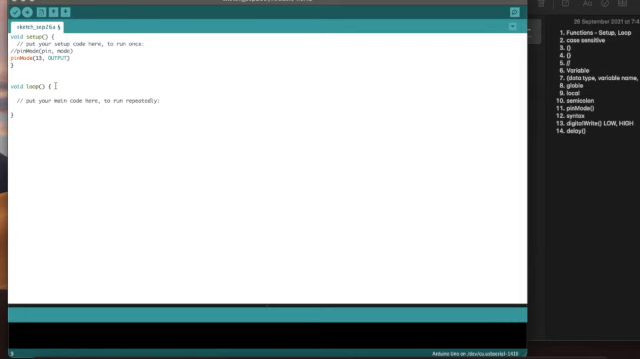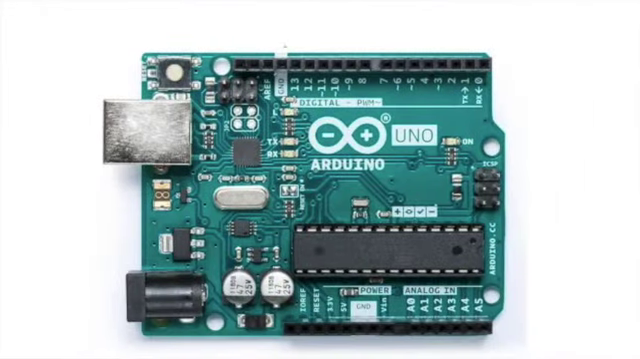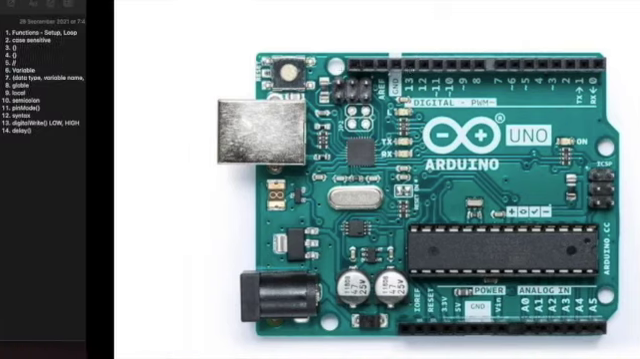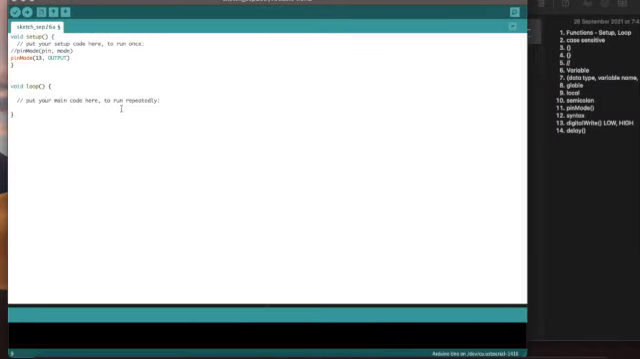So how will we turn on the LED? We are going to give 5 volts here to the 13th digital pin. How can you write that? Here I'll just show you the syntax. Digital write. Here you need to mention the pin and either it is high or low. This is the pin. It can be either high or low.